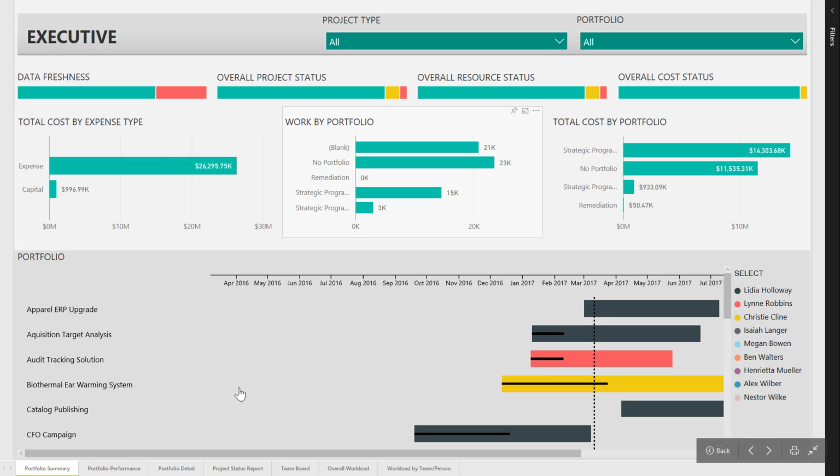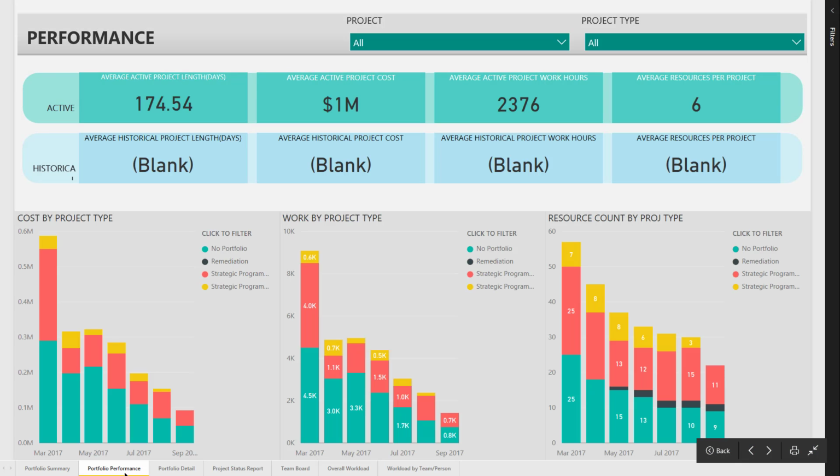Now, another need that came up from the executive suite was: what happens when we get something new in, and we really don't have a lot of information on how big this breadbox is? How do we estimate that? So we came up with this portfolio performance dashboard.